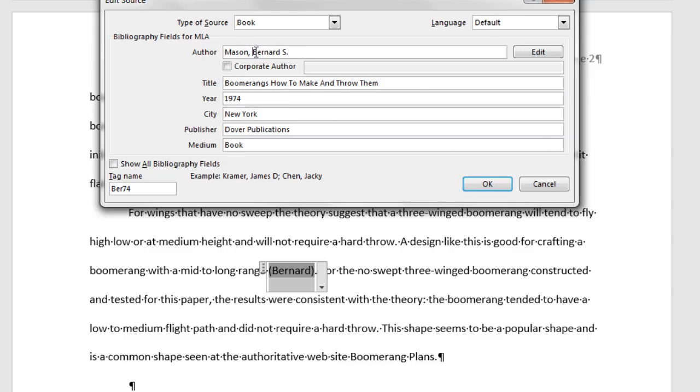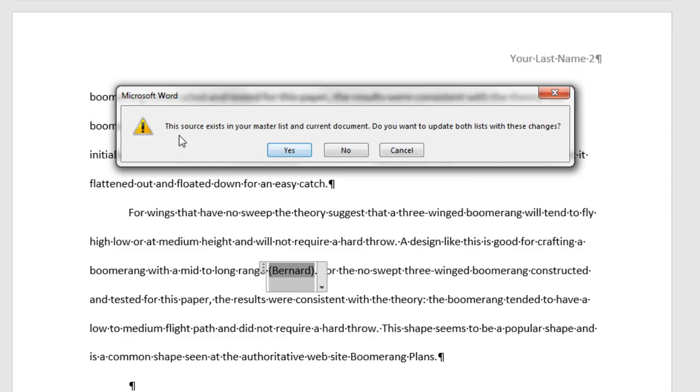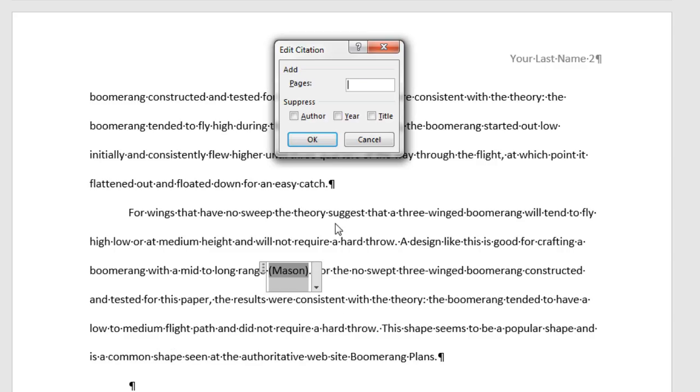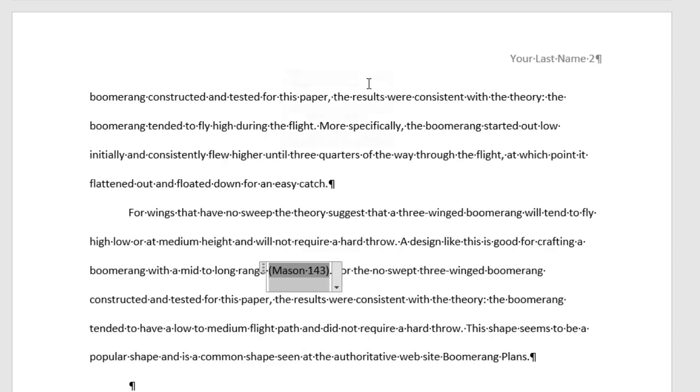So I mixed up the names. No problem. I can edit. Click OK. It asks me, this source exists in your master list and current document. Do you want to update both lists and these changes? Absolutely. So we'll update this citation and the bibliography. Now, the name isn't in the sentence, so I'm going to click the drop down, Edit Citation, and add the page number, 143, and enter.